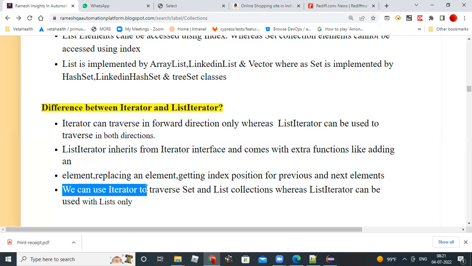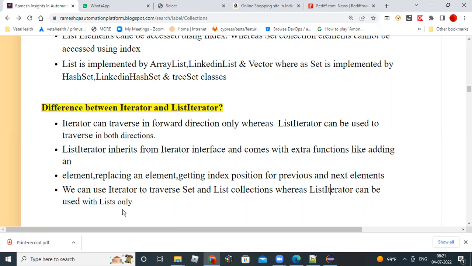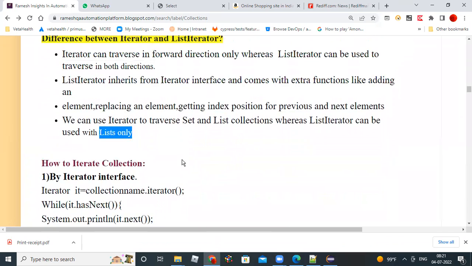We can use iterator to traverse set and list collections, whereas list iterator can be used only for list collection. So these are the main differences between the iterator and list iterator interfaces.